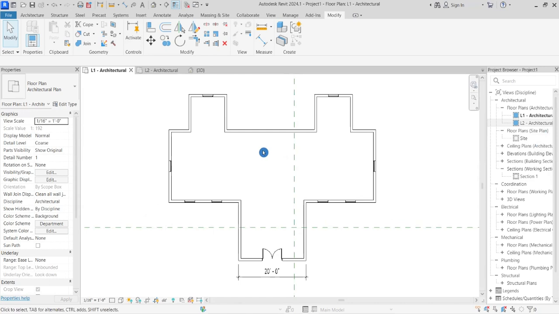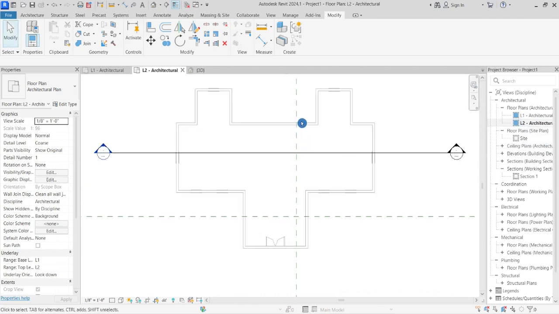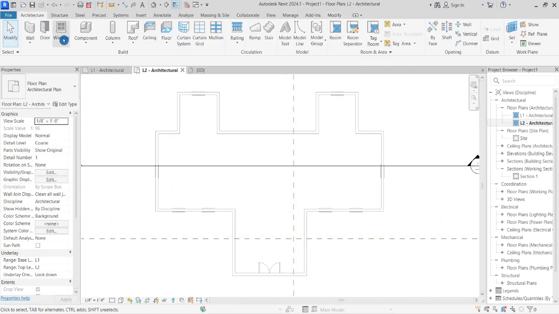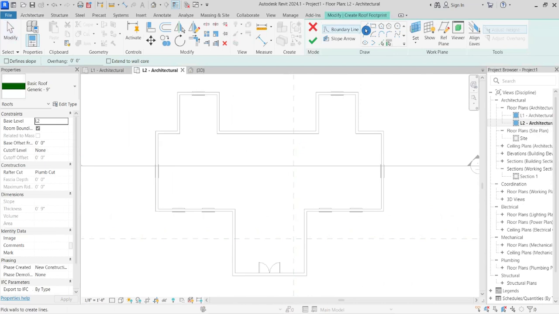Since the roof will be created at the top level, open the topmost level from the project browser, that is EL2 for this project. Now go to the Architecture tab and select Roof by Footprint. It will open the sketch mode. Now in the Modify panel, select the Pick Walls option.